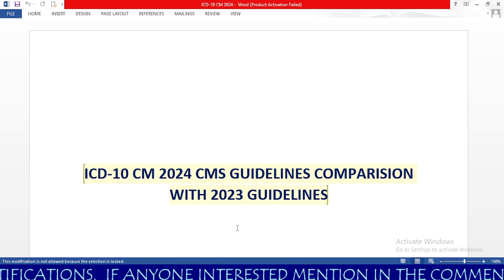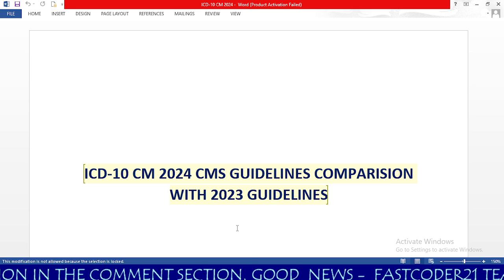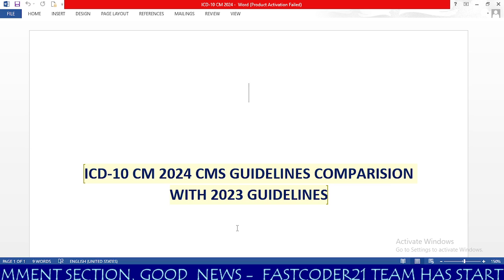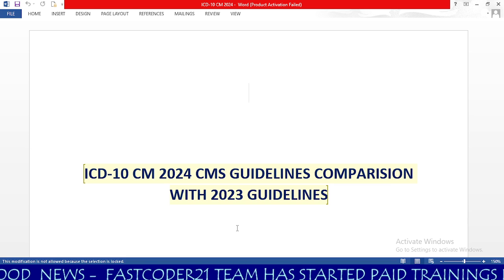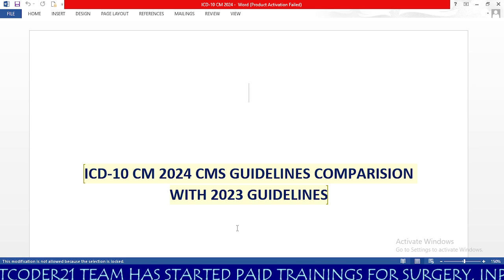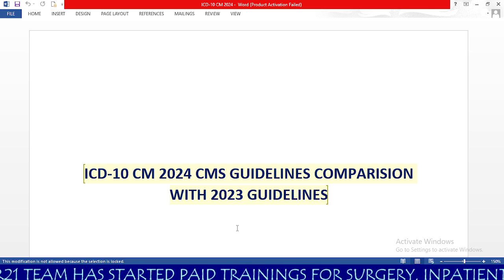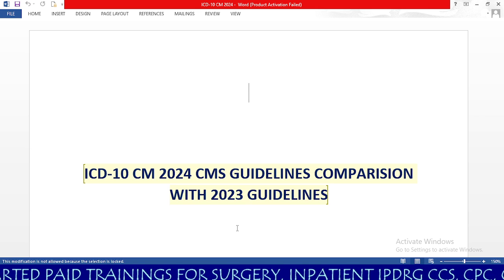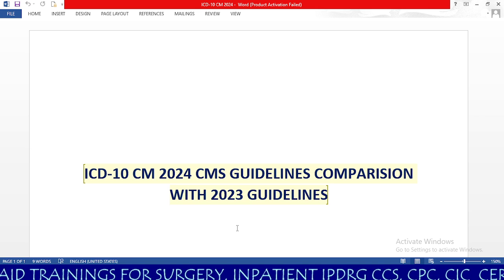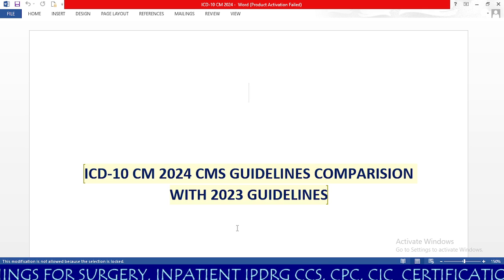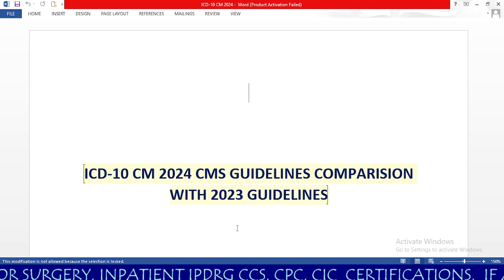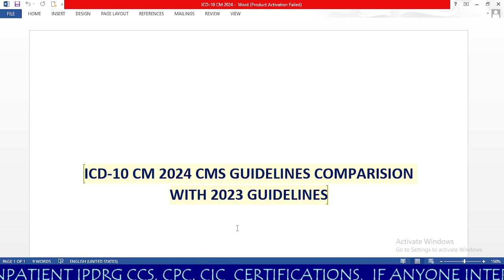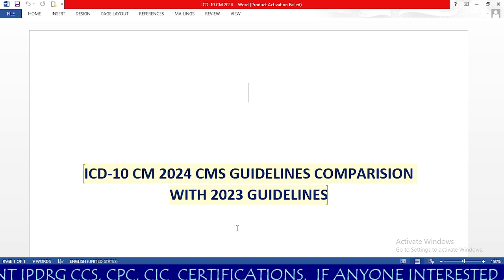As all of us know, every year we need to follow the latest CMS ICD-10-CM guidelines. Usually we need to start using ICD-10-CM guidelines from October 1st every year. So this year also, CMS published the 2024 updates. In this session, we are going to learn a comparison of the ICD-10-CM 2023 guidelines with the ICD-10-CM 2024 guidelines.